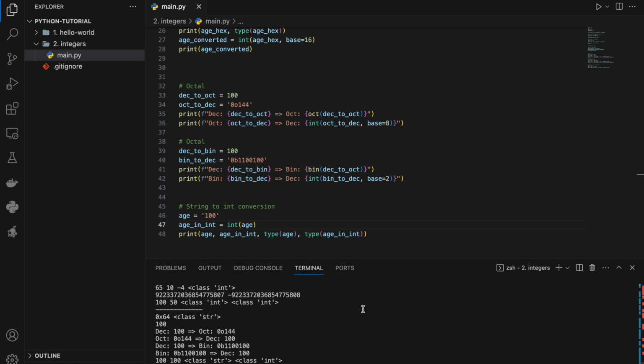What do you think? Will it work? Okay, so it worked. So what does this mean? If you don't define a base in the int function, by default it is going to take base 10, and it's going to convert this particular string to base 10.